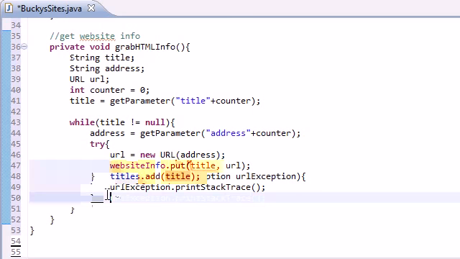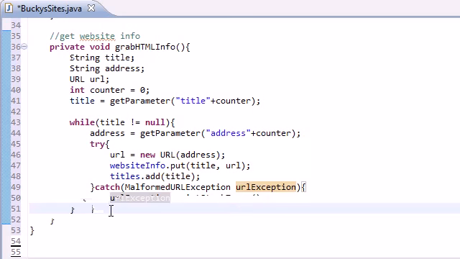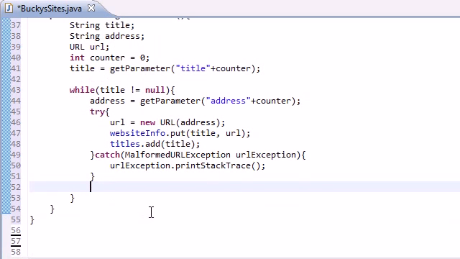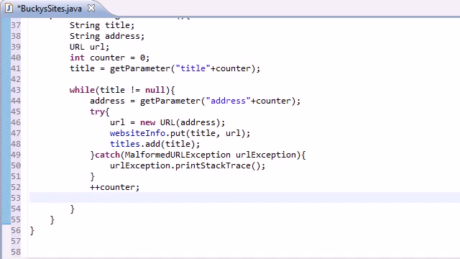Now that our try catch is complete and all the housekeeping stuff is pretty much taken care of, outside your catch, you want to do two more things. The first thing you want to do is increment counter, so plus plus counter. That way, you're not stuck on 0 the whole time; it goes title 0, title 1, title 2. That's why we increment that, of course. Probably didn't even explain that.